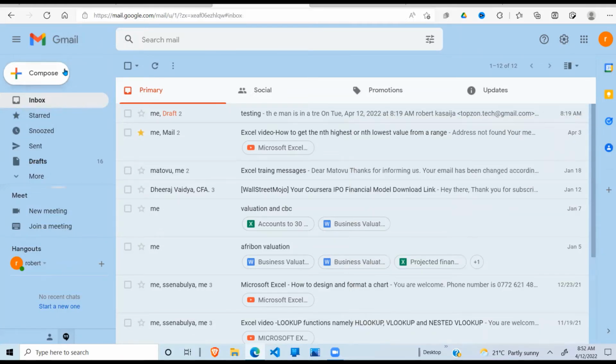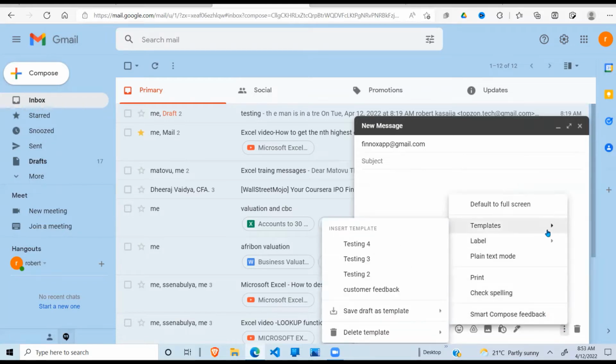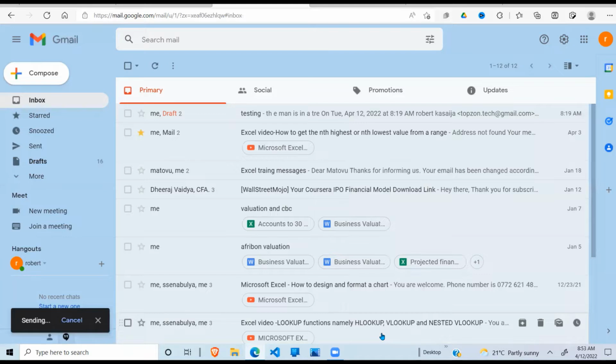Once it is saved, next time I want to send an email to someone, I'll need to go to my template and use it to populate this email. So I come here on the 3 dots, click, go to templates. My template was saved testing 4. Click on testing 4. It brings it here. Then I can send the email to the person I want. So that is my 3rd tip.